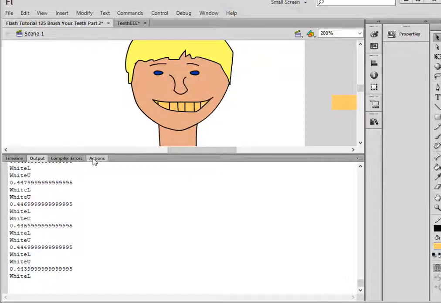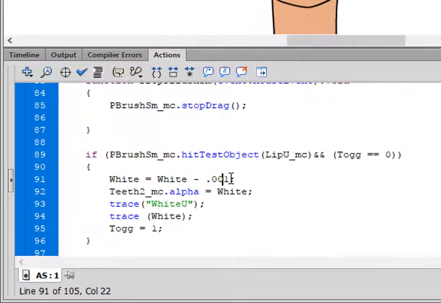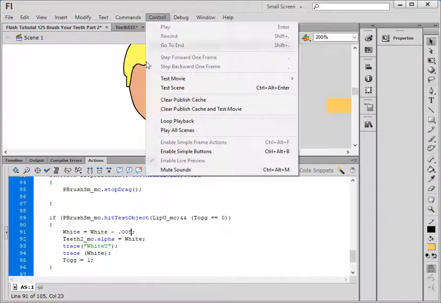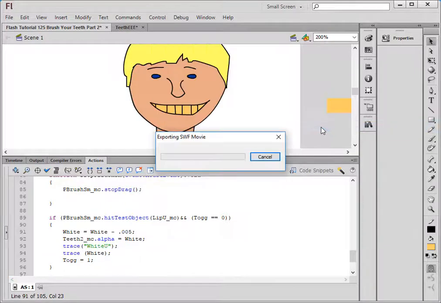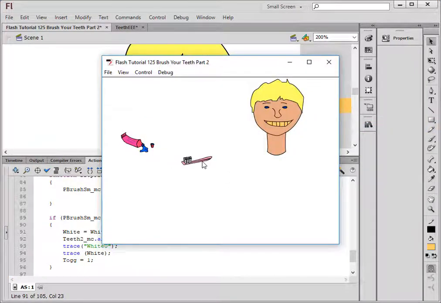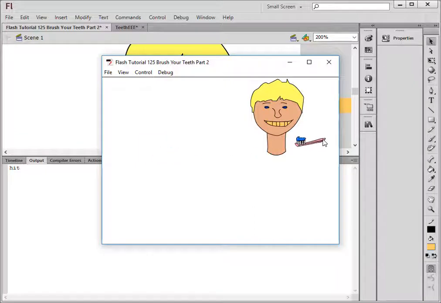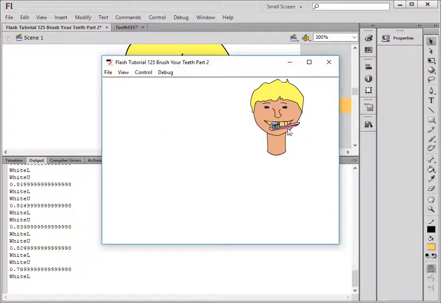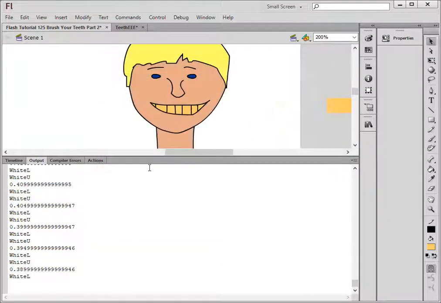So I would suggest you try 0.005. That'll be a little bit faster. You can play around with it. It depends on how much brushing you want them to do. Oh yeah, that looks good. I like that better. 0.005. Okay, I think you got the picture.